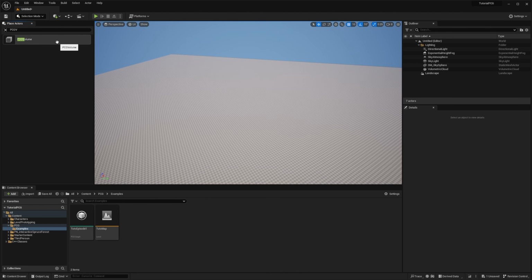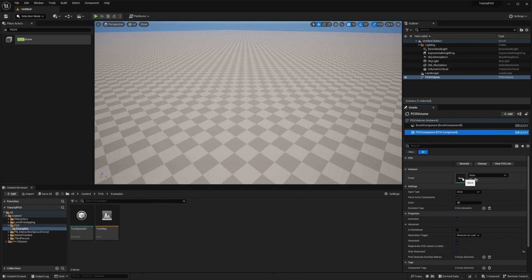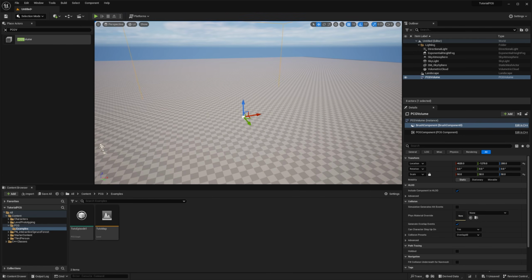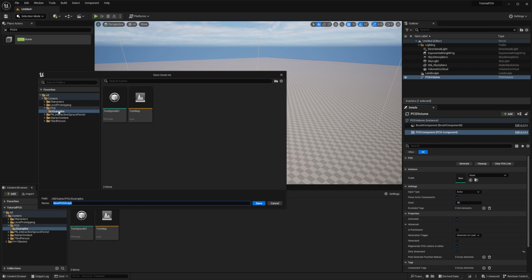So PCG volumes. PCG volume is a very simple box that we can drop into our world like this. It contains a PCG component that will also contain a PCG graph that will have all the rules for generating content. And the box will usually define the bounds of the generation. So in my case, I want it to be a bit bigger. So I'm going to go with the 50 there. So I have like a bigger box like this, and we will create a new graph. So let's go to the instance graph and then create a new asset PCG graph. I'm just going to say, I don't know, forest.